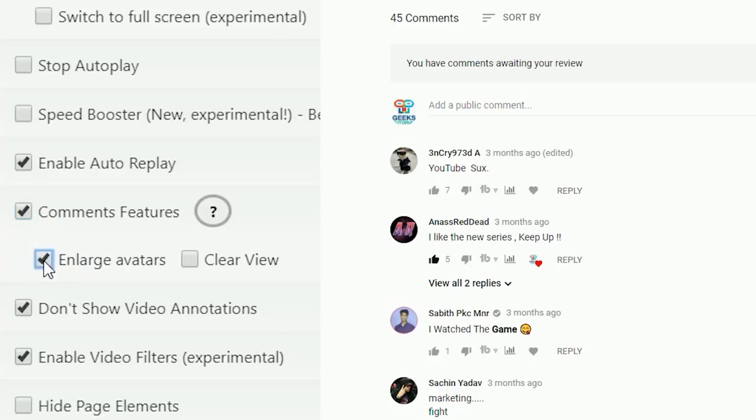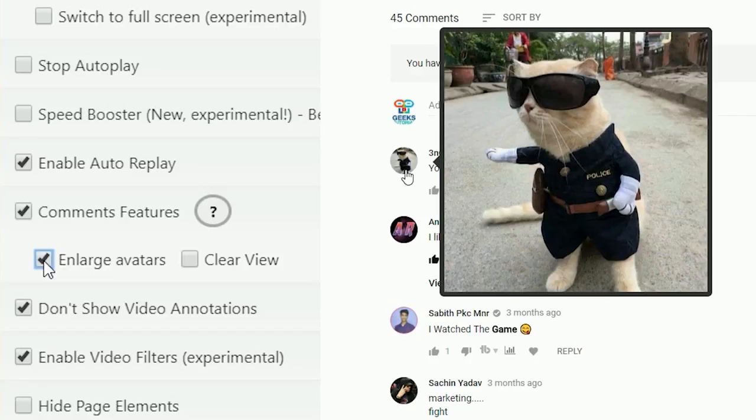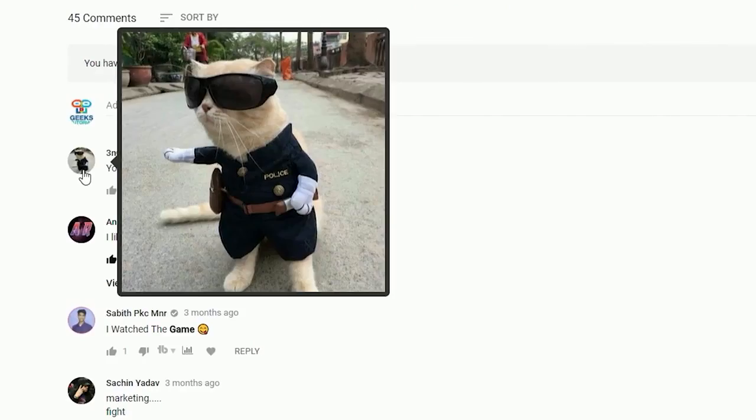Firstly, I'm going to enable this enlarge avatars option, and now you can see if we hover over the avatar or profile picture of the commenter, it will enlarge and reveal the tiny picture in its full glory. So we can see the commenter's avatar or profile picture in more detail without even visiting his or her page.